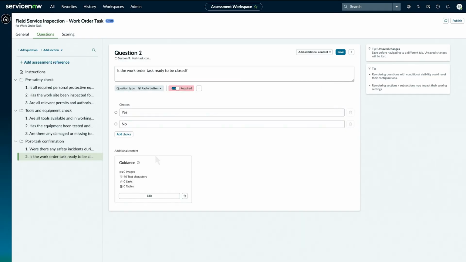After we've added all our content, we'll select Save. When we're ready to make this template available, we'll select Publish.